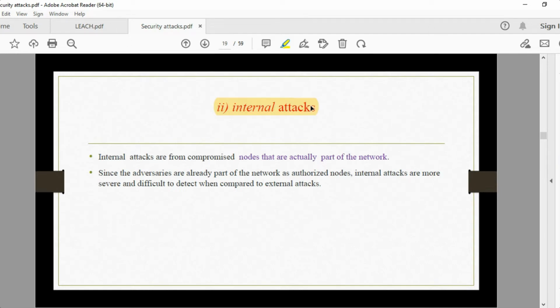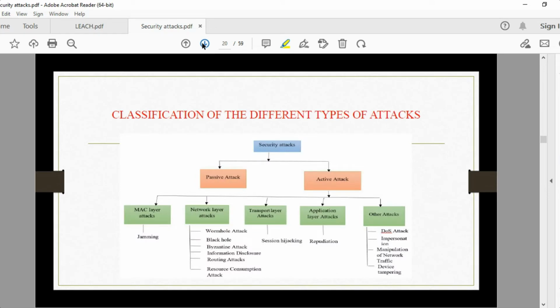Next comes the internal attack. From the name itself, we can see that if a node present within a network, a node that is actually part of the network, affects that network, then that is called an internal attack. In this case, the node is a part of the network as an authorized node. Internal attacks are very difficult to handle when compared to external attacks.